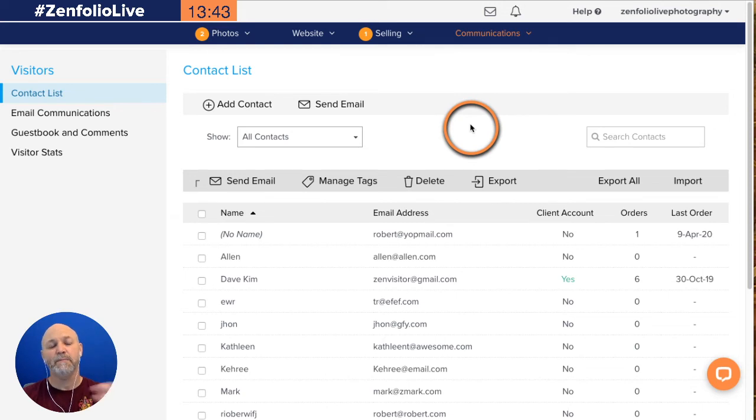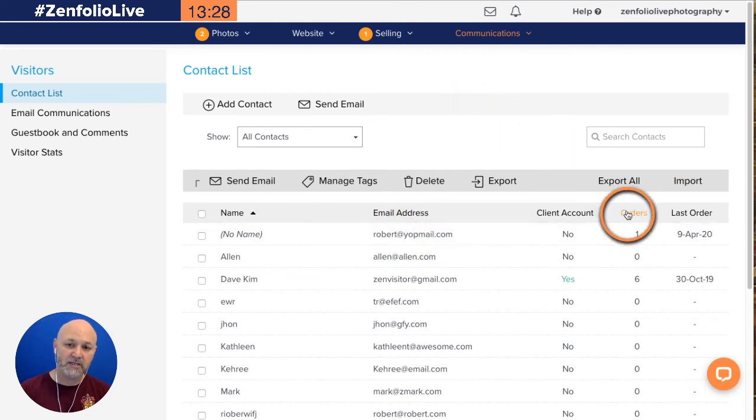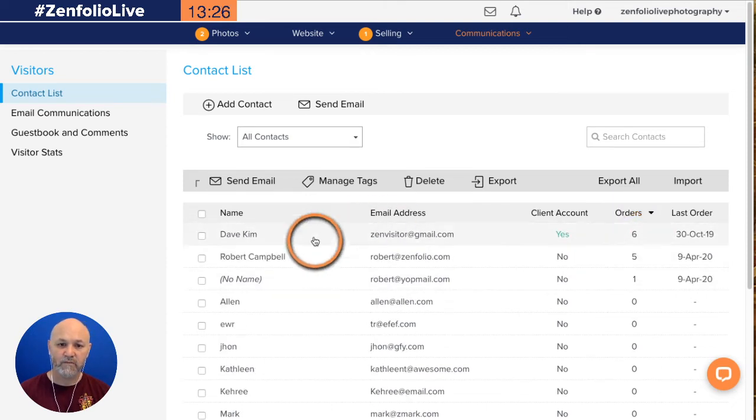And there are different ways that people end up in this contact list. There's things like visitor sign in, doing a favorite set, placing an order, and manually being imported in here. But this is your contact list where all of that information lives. And then you can click here to see if they've placed orders.